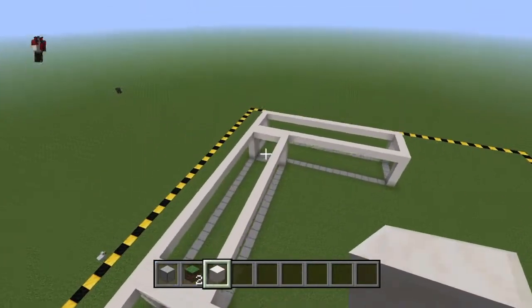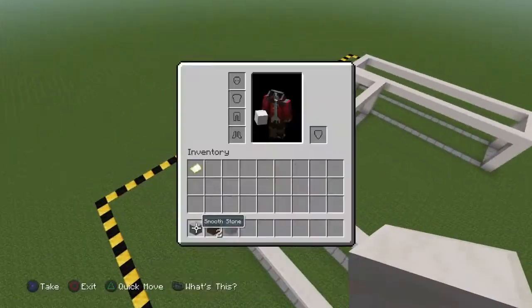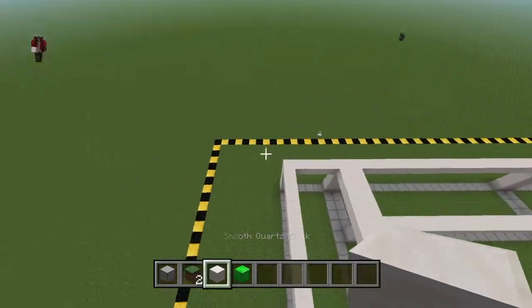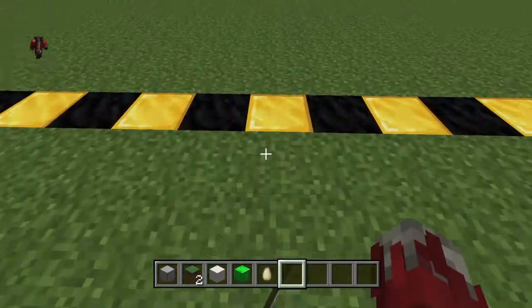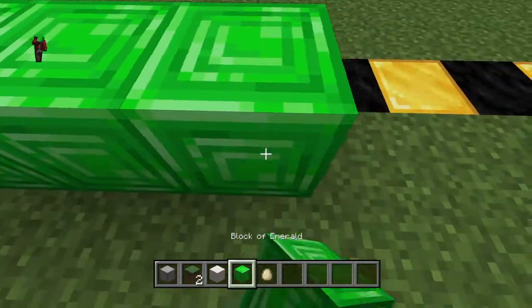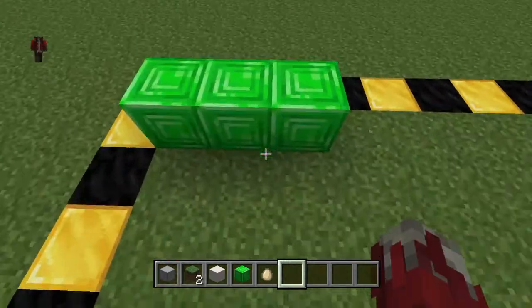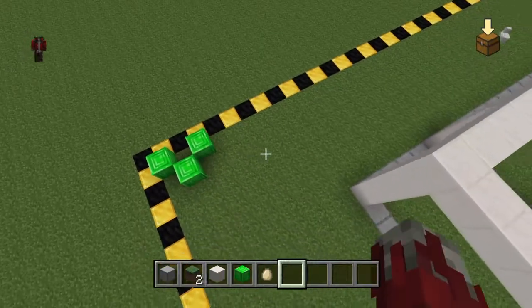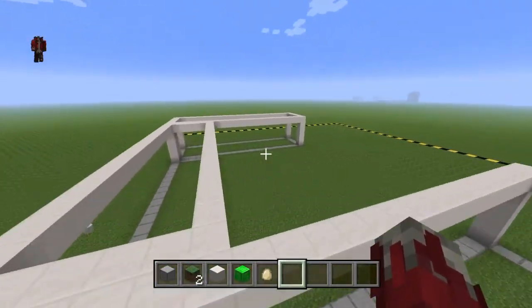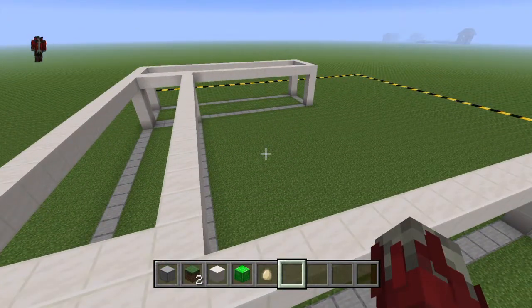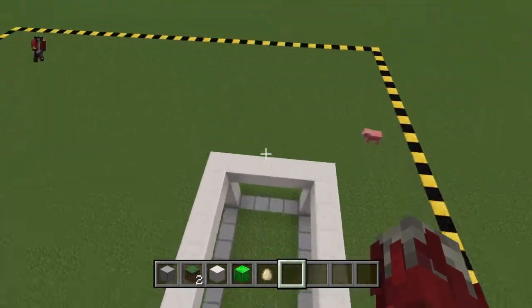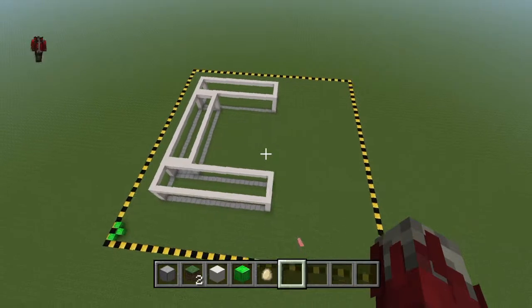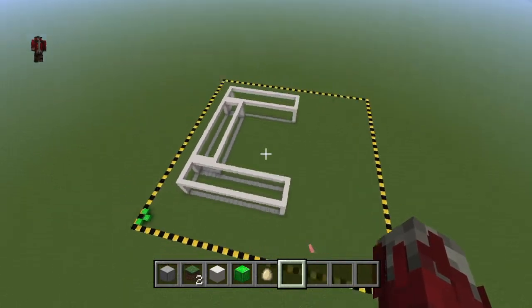Alright, so right now we've got 3 cargo crates. For each cargo crate that I add, I'm going to put an emerald block here, just so I can count how many I have, so I don't lose track. Alright, so right now that's 3. Now, I was pretty sure I built these by, yeah, I did. Alright.